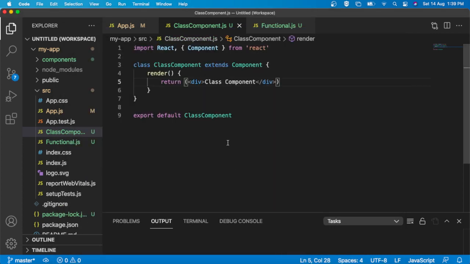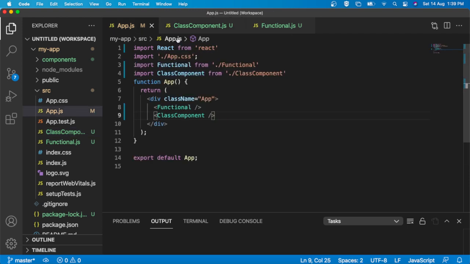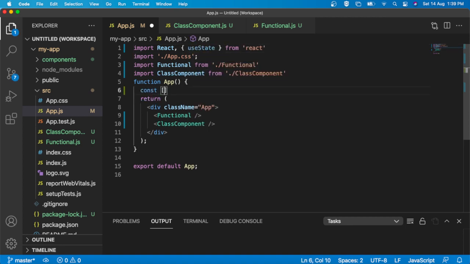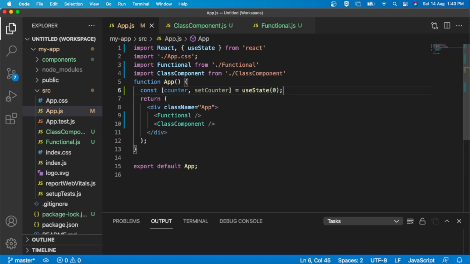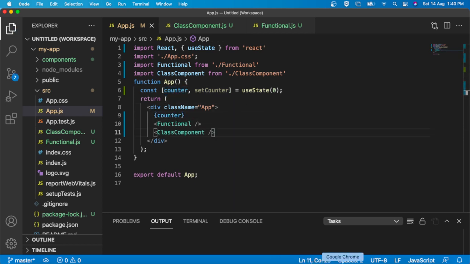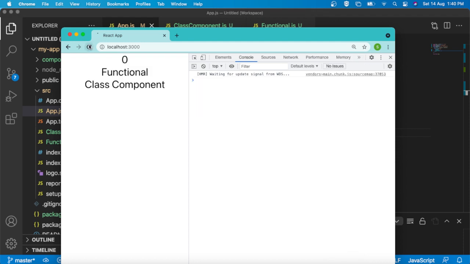Okay, so for explaining memo and pure component, what I am going to do is create a state in the parent component, so I can declare use state here. Here I am going to add a variable counter and the function to set the counter value, set counter, also using use state. Okay, so if you are not aware of use state, you can refer the use state video class. Okay, so I am going to use this counter here. Yes, now if I try to refresh, I can see my counter is rendering here.